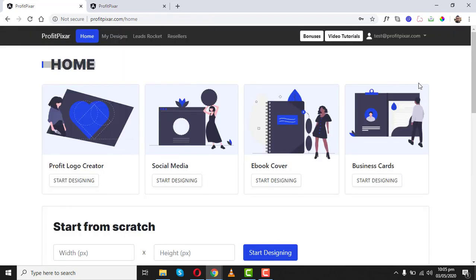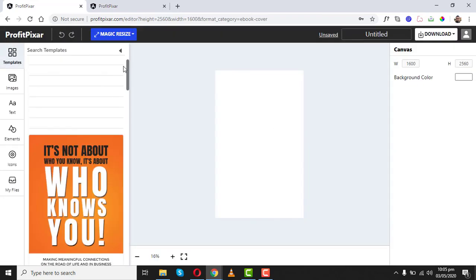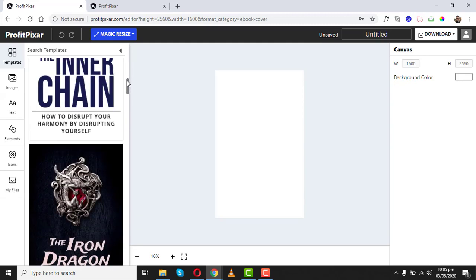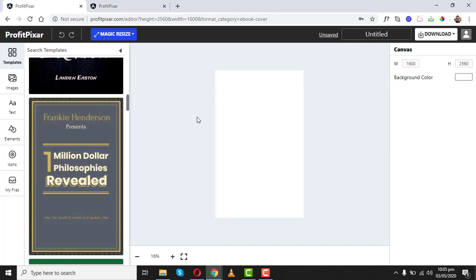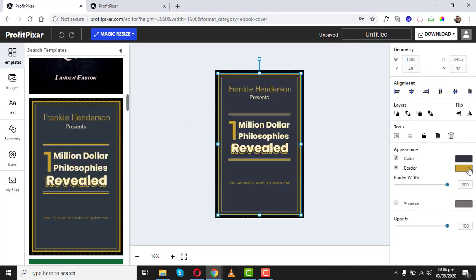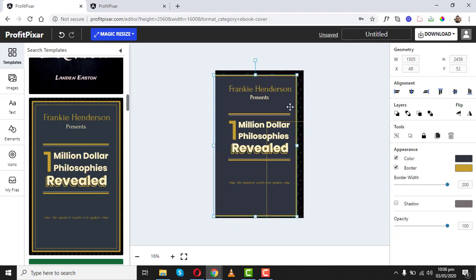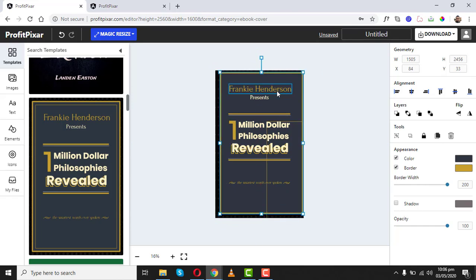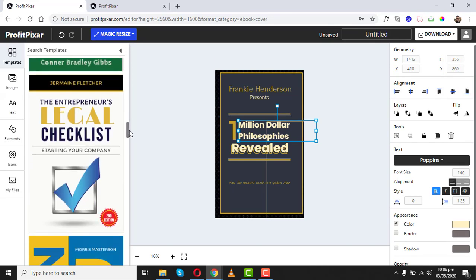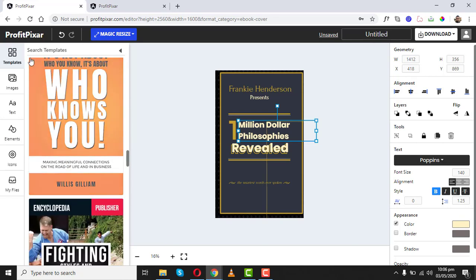And if you look at the ebook cover, you can see that we have a wide range of ebook covers related to different niche. So these can be edited. Let's suppose if you want to edit this, you can edit the color, the border of this. If you want to add the color of this element, if you want to change the headline of this, you could simply just use your own headline. And so we have many ebook covers over here.